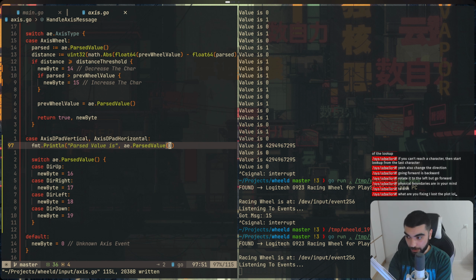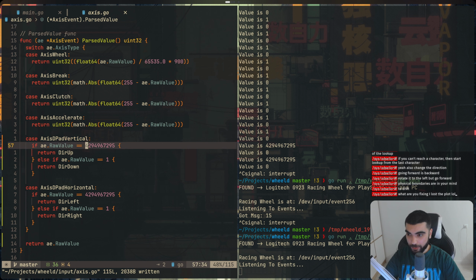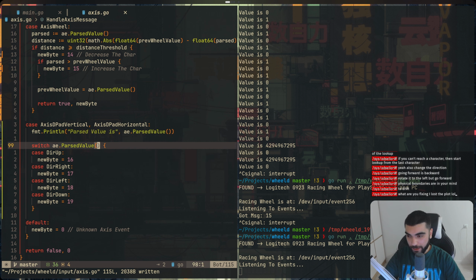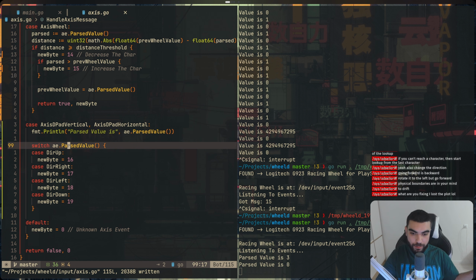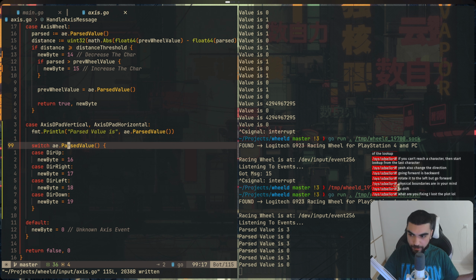I'm going to assign navigation to the D-pad. I added some stuff here. So D-pad vertical, when it was this number, it was direction up. When it was 1, it was direction down. Same goes for horizontal. And I assigned that to a byte and send them. But it doesn't work for now, so I'm just trying to figure it out. But this works. Parsed value is 3, parsed value is 0.